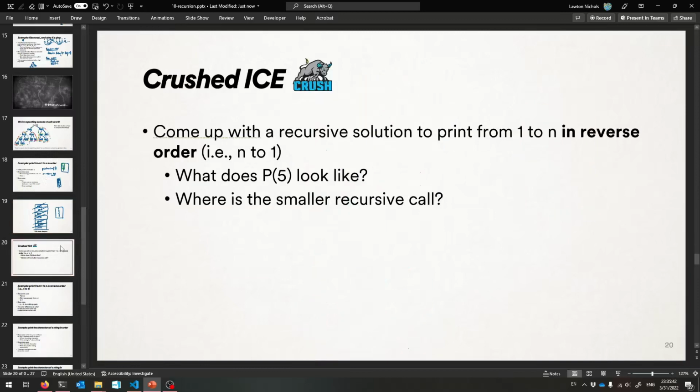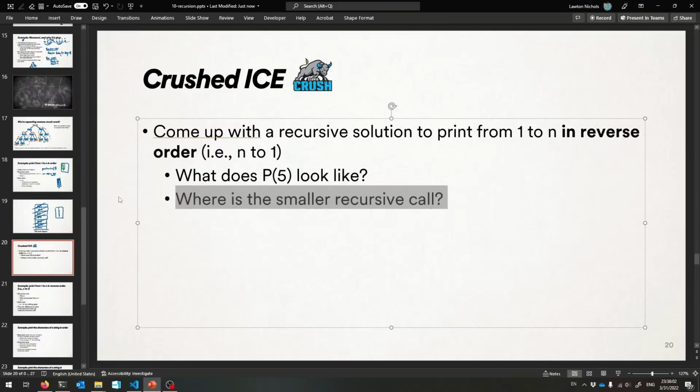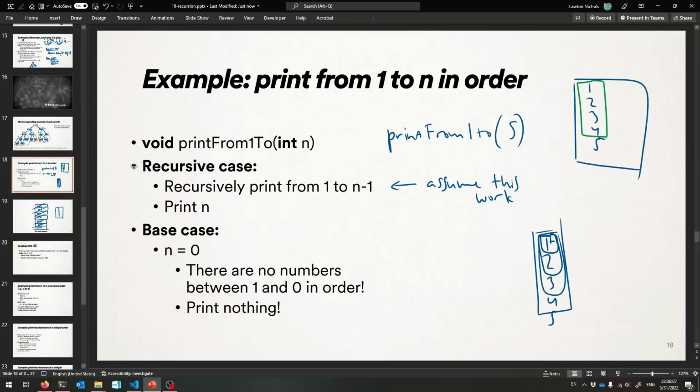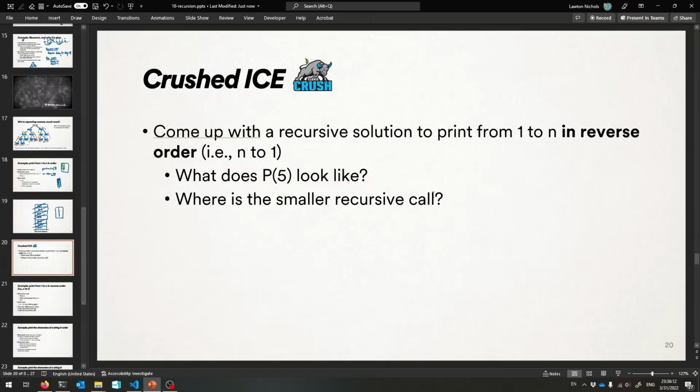I want you to try and do something different, but very, very similar. So try to, on your own, come up with a recursive way to print from 1 to n in reverse order. That is, from n to 1 instead this time. Okay? So I want you to draw what p of 5 would look like, first of all, and then I want you to see if you could find where that smaller recursive call needs to take place. If you can't get the full code, try and think about the strategy. Like, how would you write down the recursive case and the base case? Okay? This is a great thing to pause and ponder. So we'll come back and I'll talk about my way when you have spent some time on this.